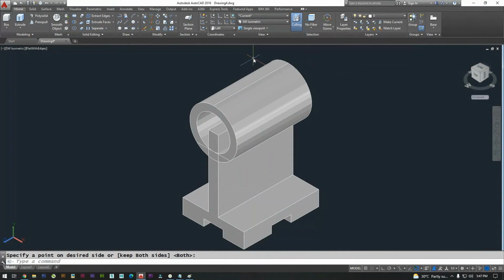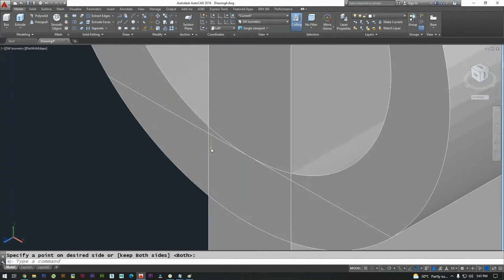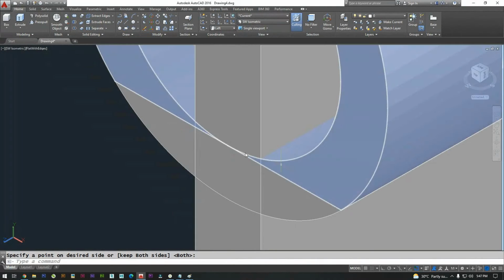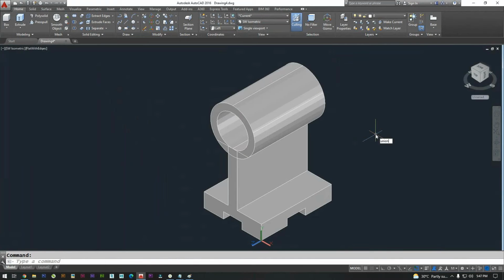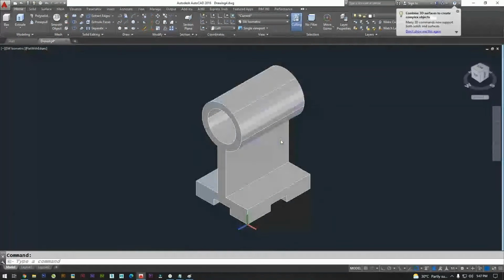You see? Exactly, it's sliced neatly. Now select this, delete, union. Select everything. Okay, and you can give hide.